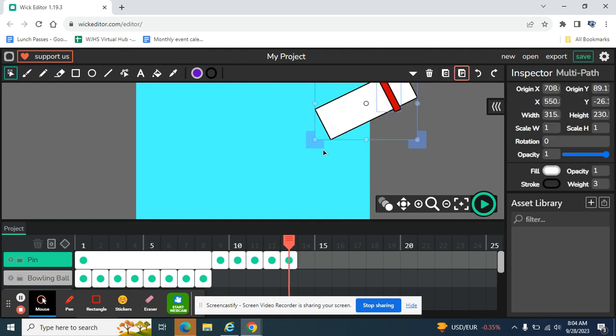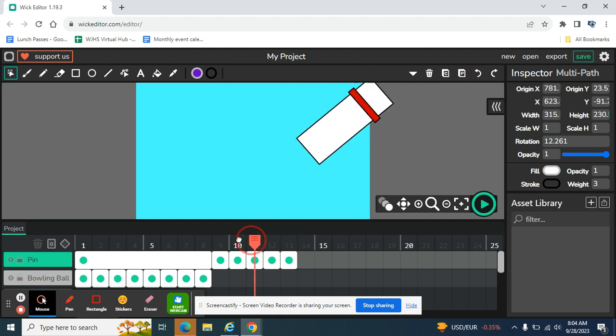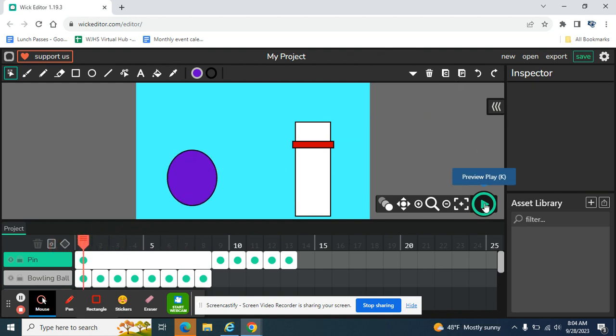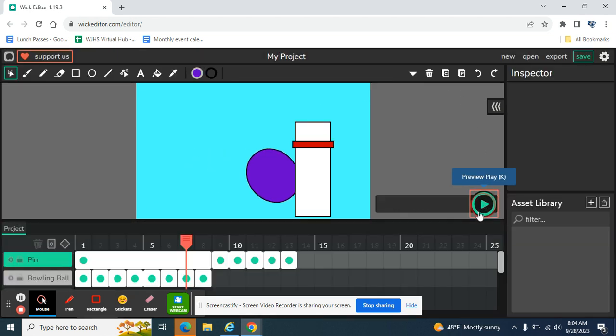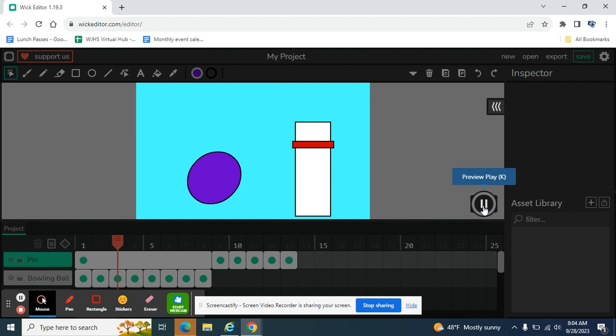And I'm going to not quite finish it. I want you to finish it though. Keep rotating it and spinning it. But let me show you how to finish this up. So if I play it right now, I have this play button right here. The ball disappears, and that's not logical.